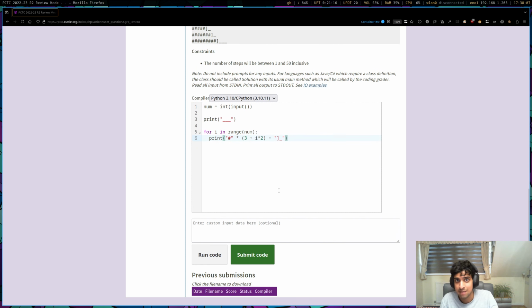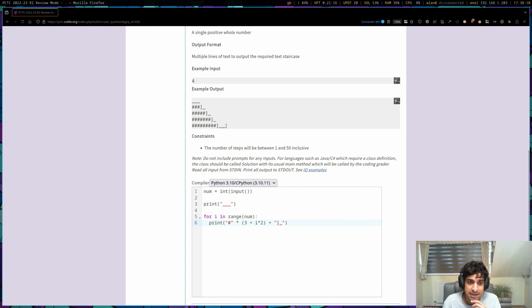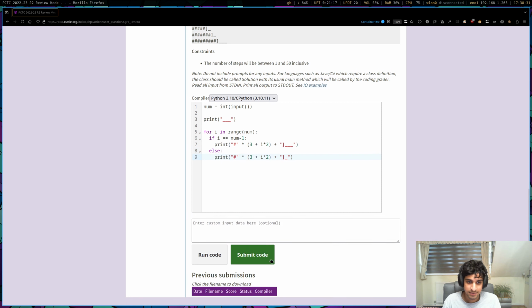And I would run that and submit that, but if we look at the bottom step, there are 3 underscores. And so let's just add a check up here to say if I is equal to num minus 1. So if this is the final run of the loop, then instead of printing this out, I actually want to print this out with 3 underscores. And if it isn't, then let's just print that out. And let's submit that.